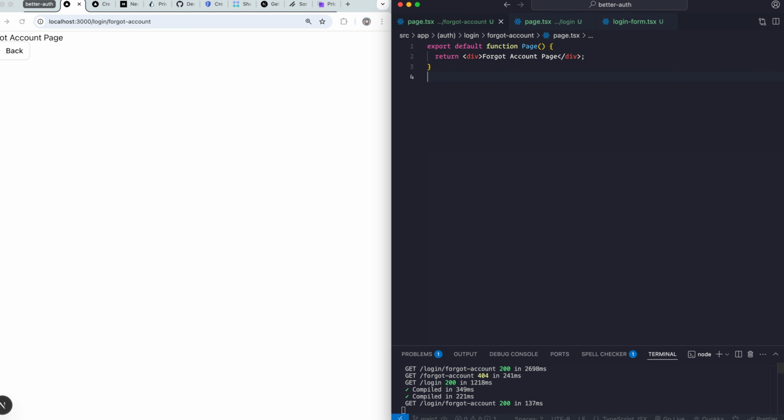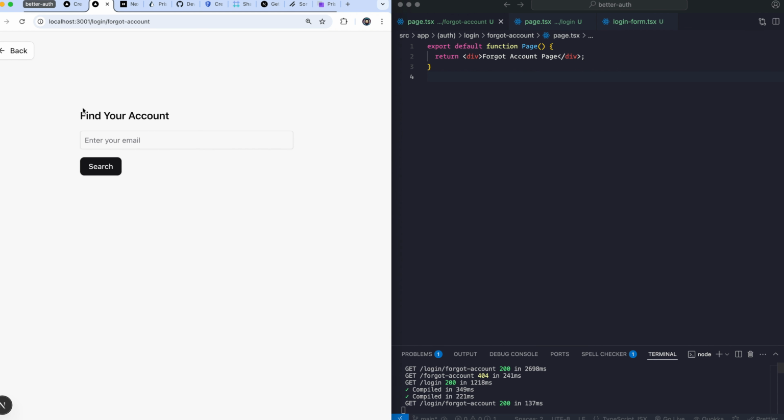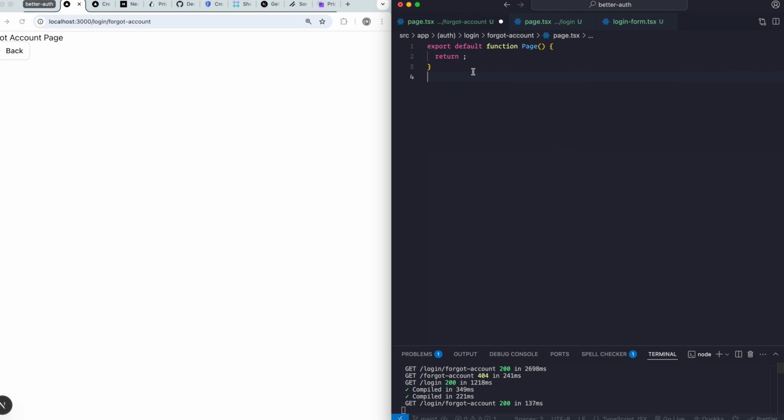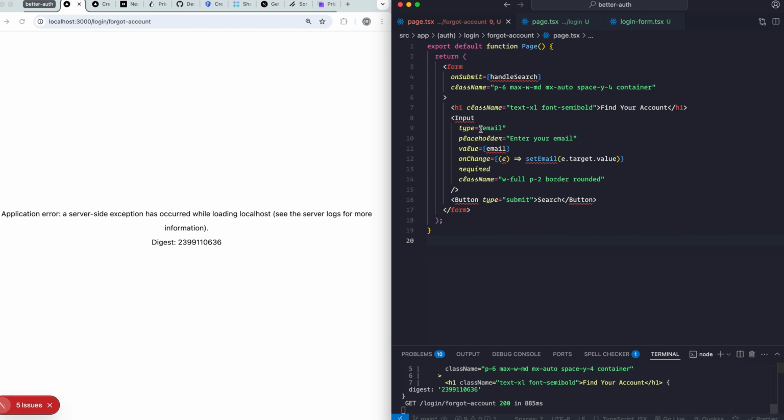Okay. Now let's add some more information here. I would like to use a form just like our demo. So let's take a look here. If I go to forgot account, it's simply going to give me "Find your account," an input, and a search. So I want this particular form here as well. So instead of this div, let's go back to our application real quick, and here we're just going to have this form.